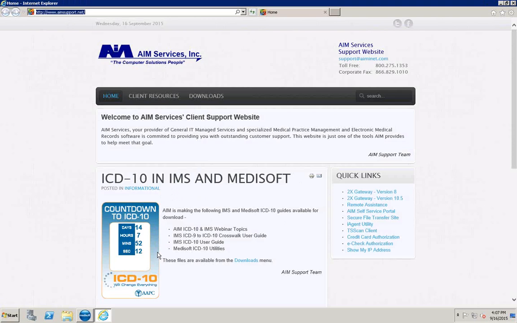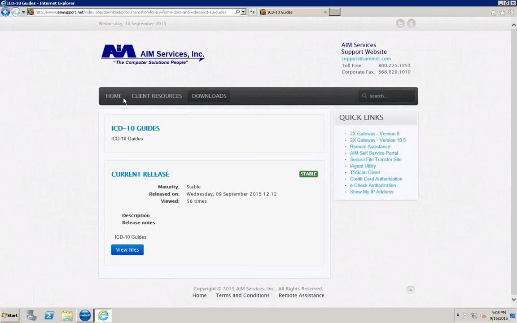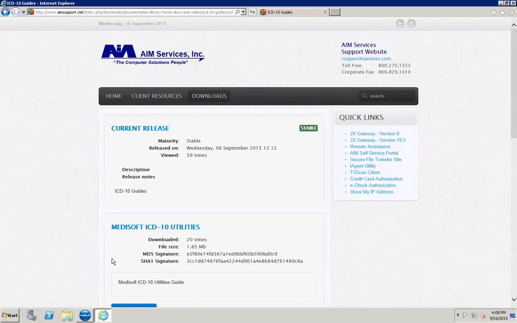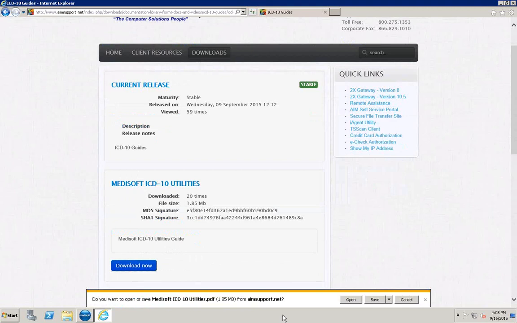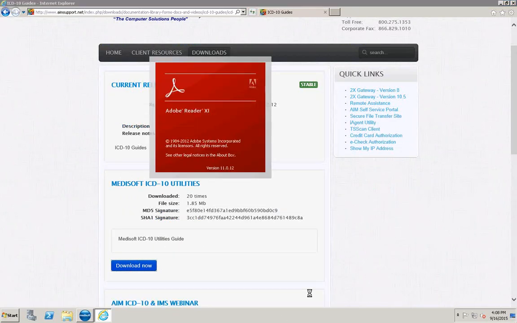IMS is a different software that we sell. So we're posting these in the same spot. And what you want to do is come to this area that says these files are available from the downloads menu, and you click on that downloads link here. It's going to take you to our ICD-10 guides, and you just click View Files. And the very first listing is going to be the Medisoft ICD10 utilities. So you can click on this link here, or you can click Download Now. That's going to download a PDF that has the instructions on everything that we're about to cover.